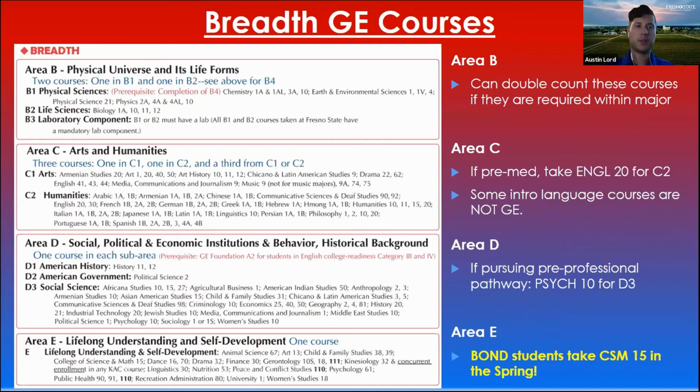So now we're going to move down to the breadth area of general education. This is the rest of the lower division classes, essentially. So really quickly to break it down, area B is science, C is arts and humanities, D is social science, E is lifelong understanding and self-development. I say it's a grab bag. It's just kind of a random mix of stuff.